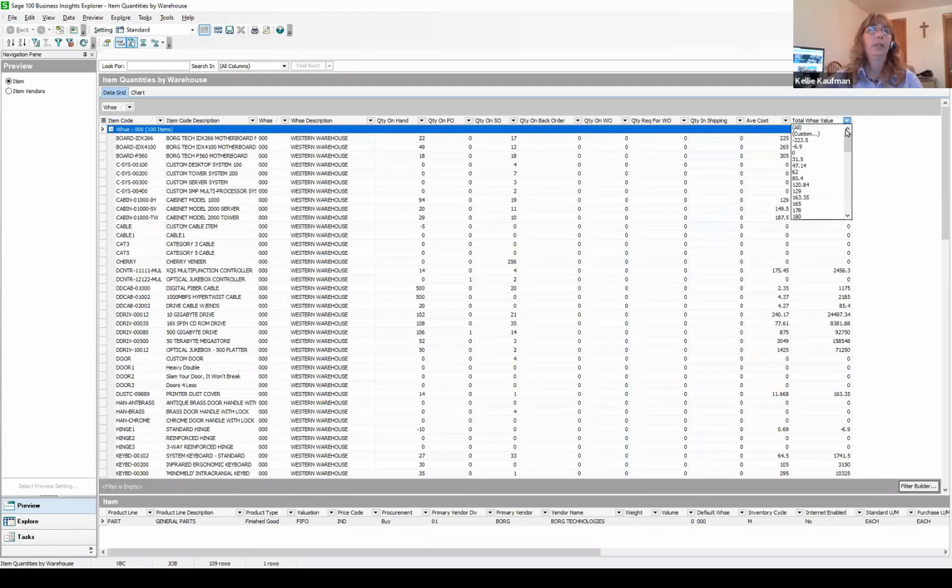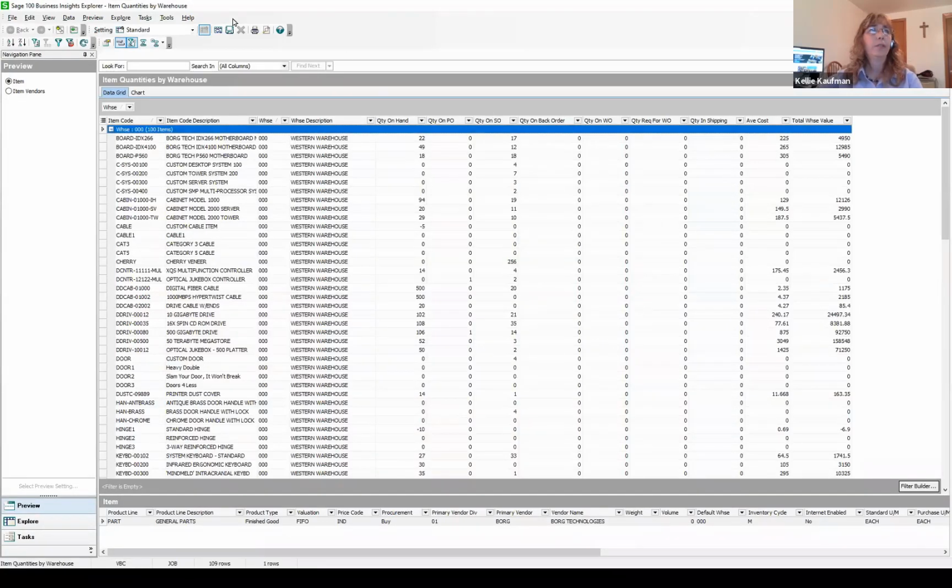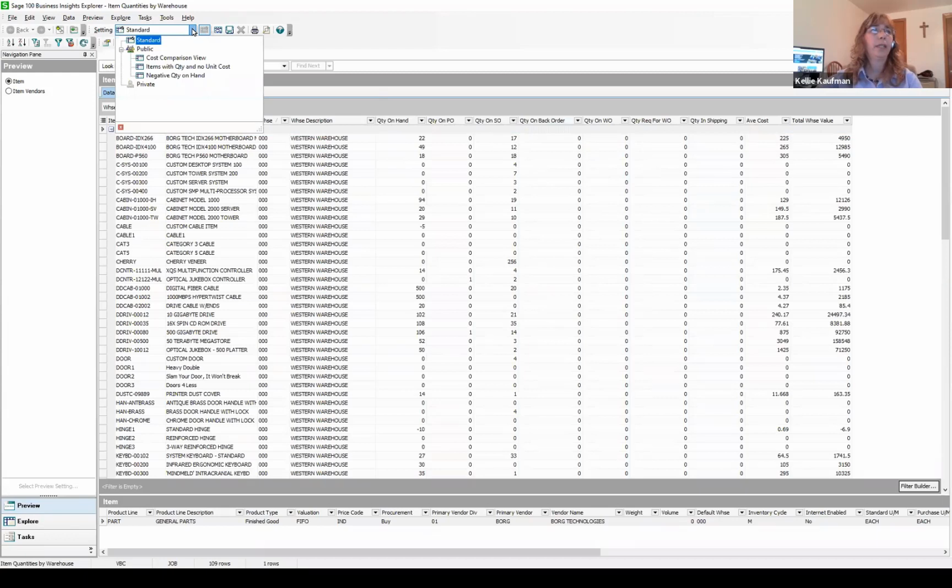And we could do custom filters as well. So previous to our meeting today, I've set up a few of ours that we've discussed. So let's look at our cost comparison view.